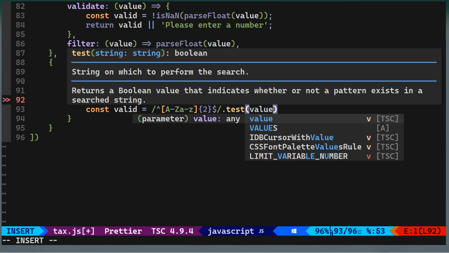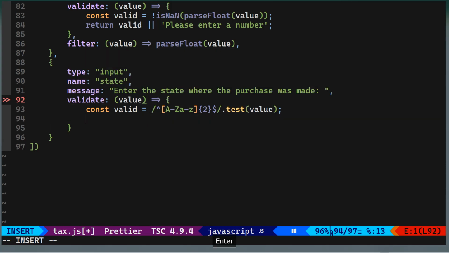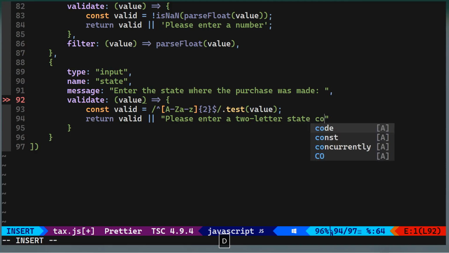Right? So test is a method that returns a Boolean value, which indicates whether or not a pattern exists in a search string. That's exactly what we are looking for with the regular expression, so this valid variable should be very solid. And again, we want to return valid, or we will return an error message, something like: please enter a 2-letter state code.